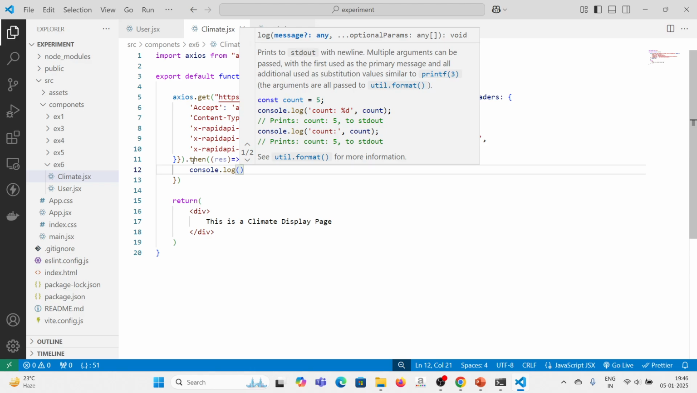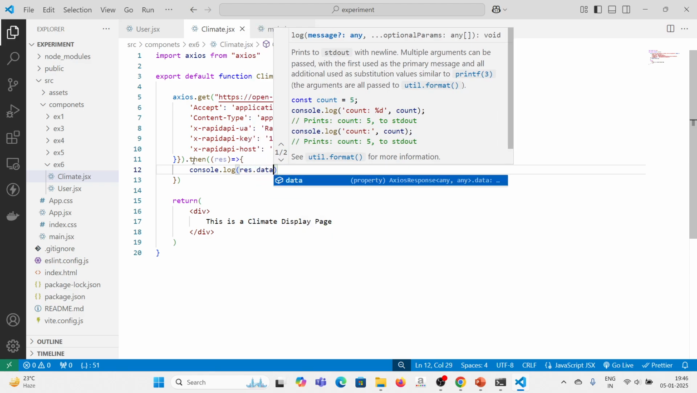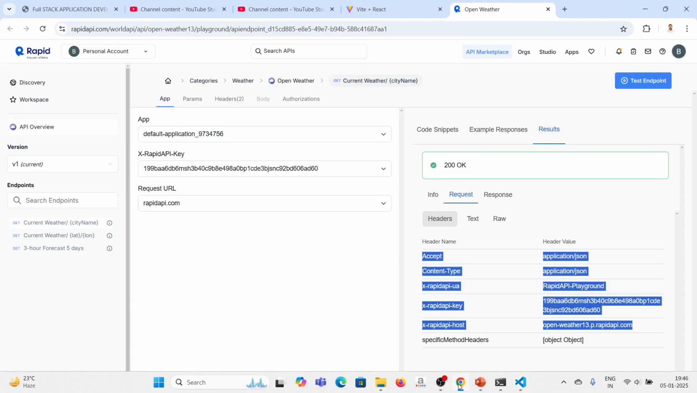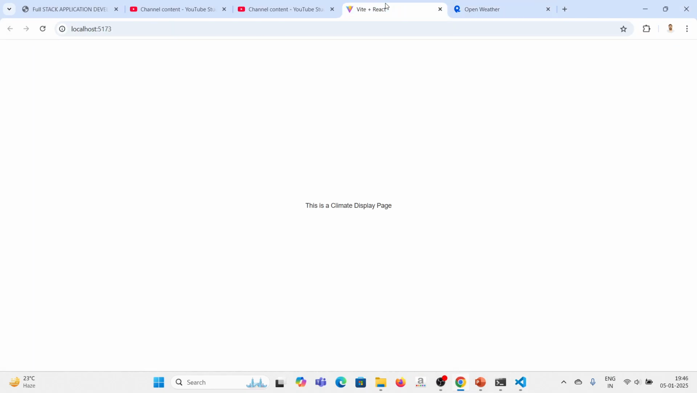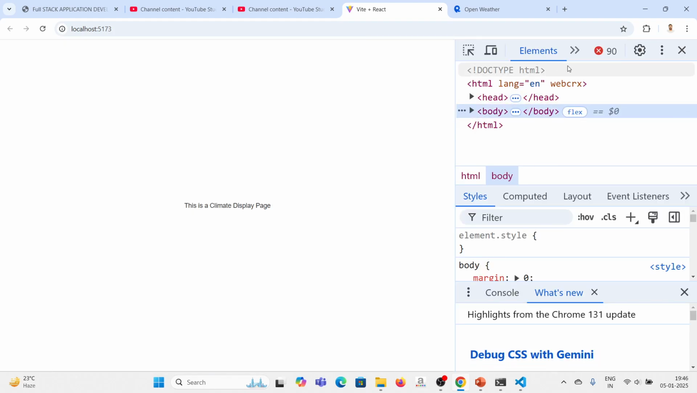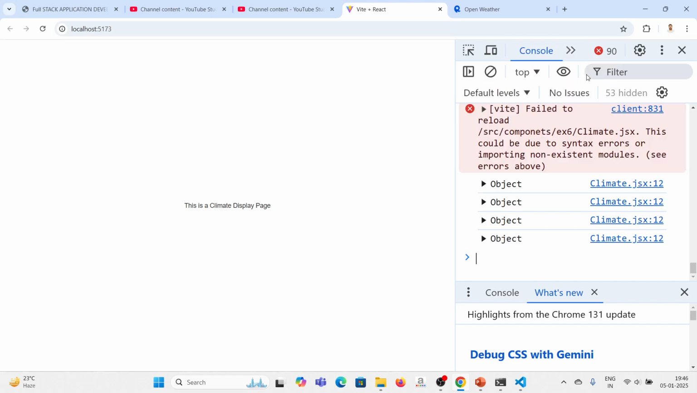Once it is printed successfully, we can then think about printing it on the page. So I will say res.data in the console.log. Let me check the output now. I'm just going to my React app. I will open inspect and the console. In the console, I'm getting an object.